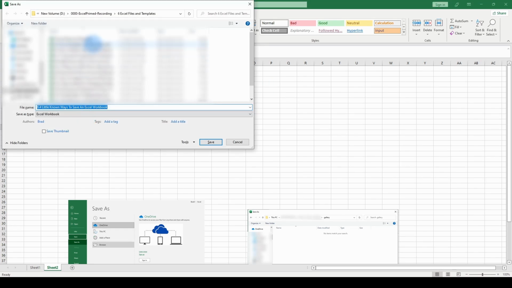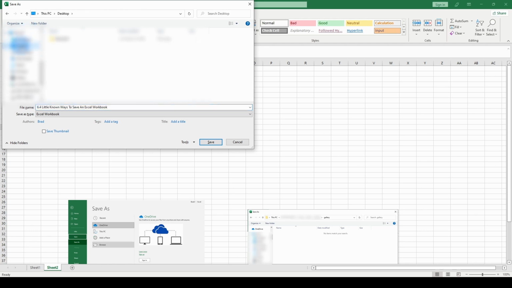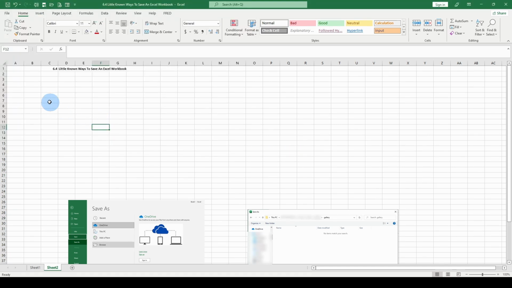It takes you to whatever library or whatever folder that you want to place it in. If you want to put it on the desktop, you hit Desktop. You can rename it here if you want. Just hit Save.